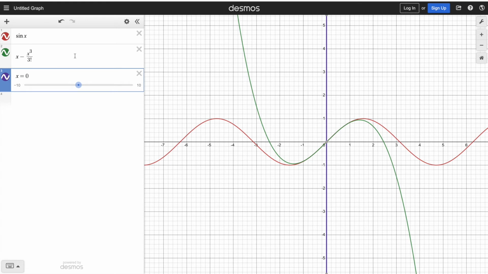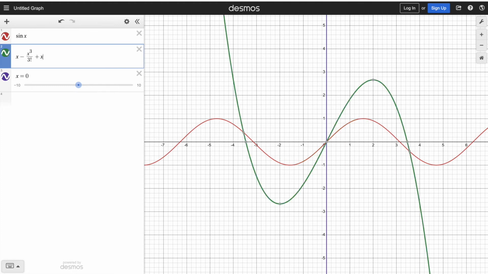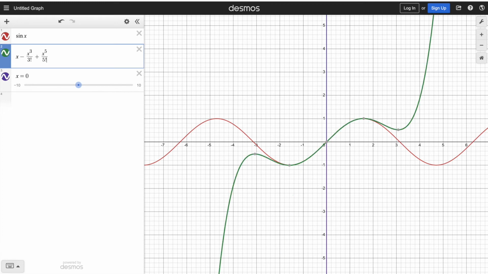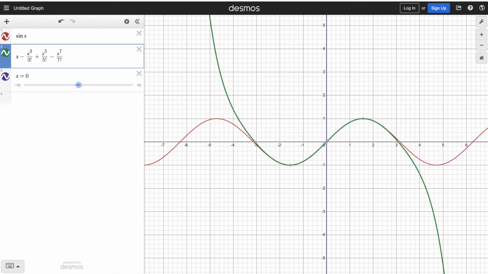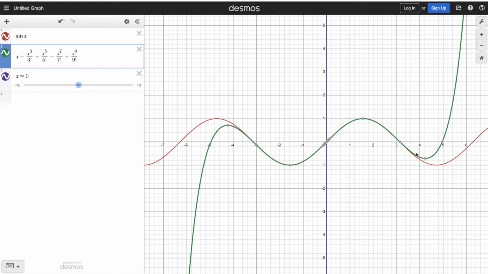Well, what can we do to make our Maclaurin approximation of sine more accurate? Well, let's add some more terms. With this term added, we've been able to match more of the sin of x polynomial. Let's see what happens if we add a few more terms. Our Maclaurin approximator has been able to approximate the sin of x function very well.